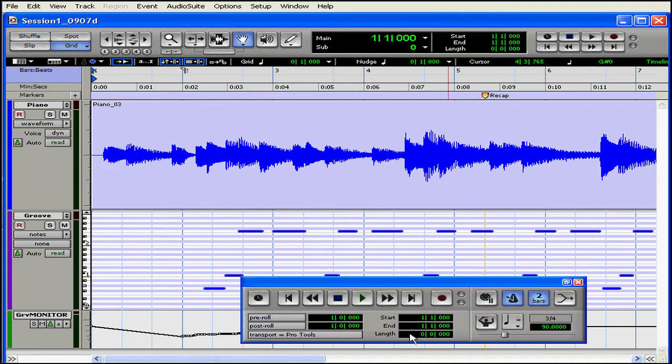There are a number of options for punching in and out. We will cover a couple in this tutorial. The more comfortable you are with Pro Tools, the more you'll figure out which one works for you.